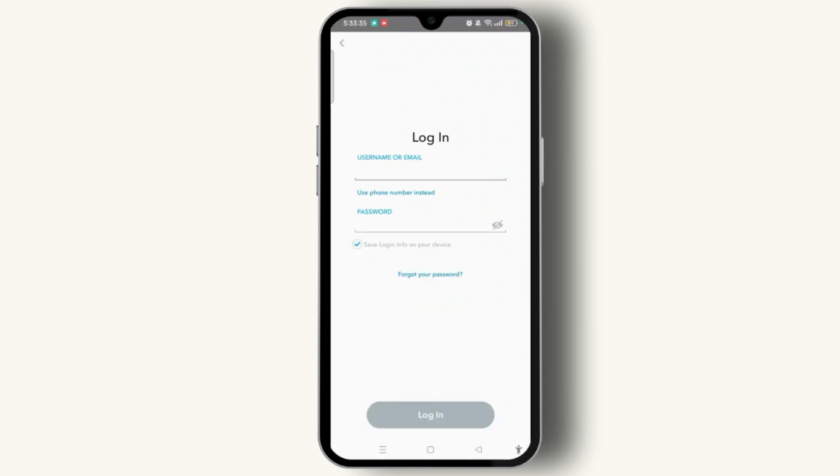And once you have done that, you can easily select the login button, and this will help you to add multiple accounts on Snapchat. So that's how we do it.